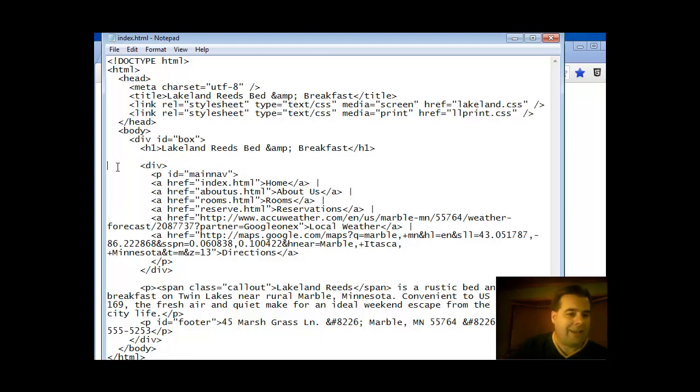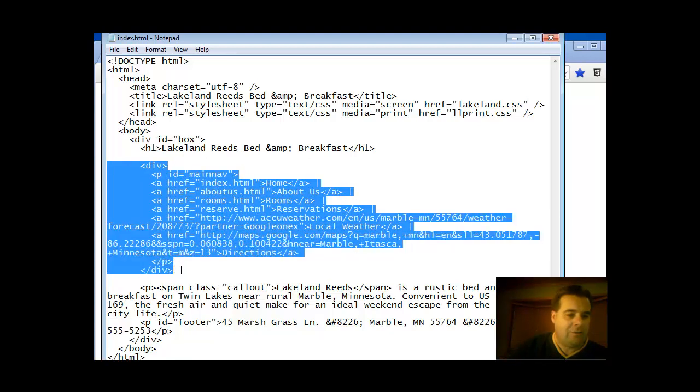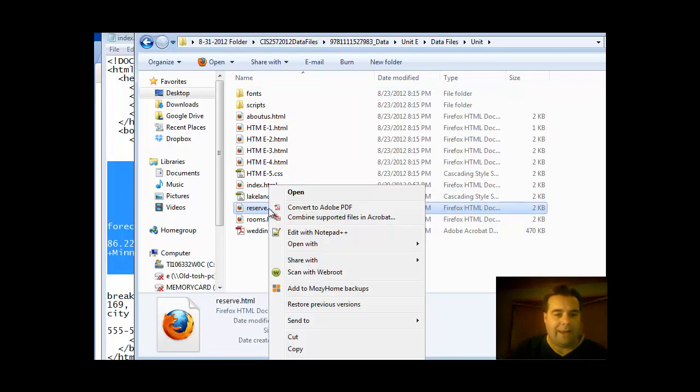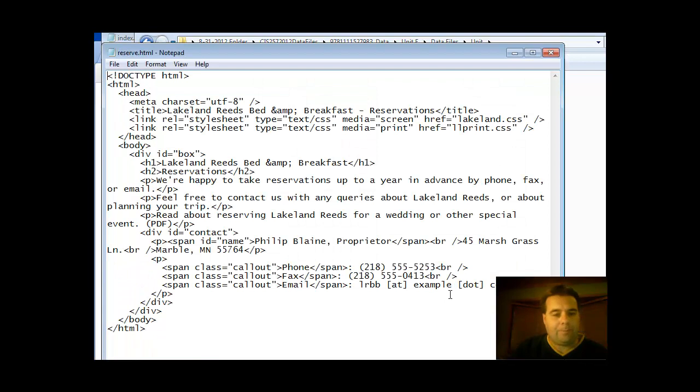And your book asks you to take this entire section of the menu and copy it. I'm going to select it and use a Control-C, so now it's on my clipboard. And what I need to do at this point is go and open each of the other files. So I'll go to the directory that contains those files, and the next one I'm going to open up is the one called reserve.html. I'll open that in Notepad.